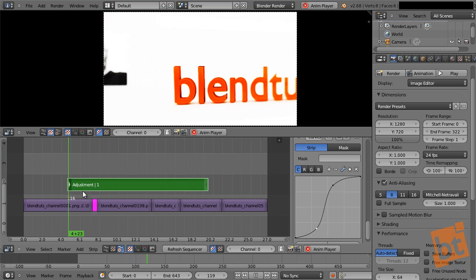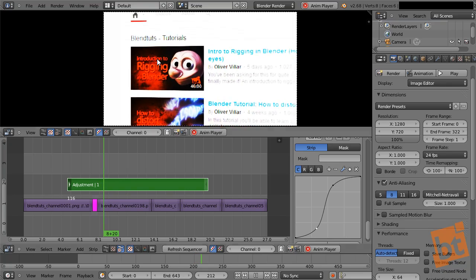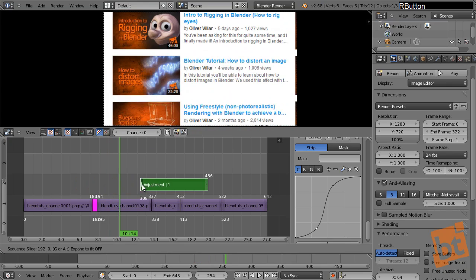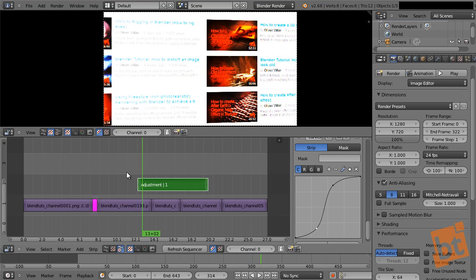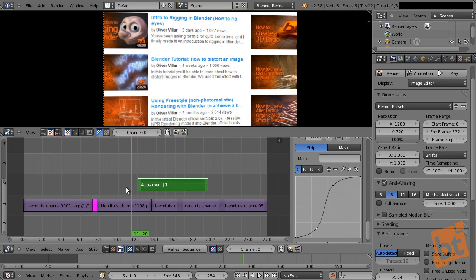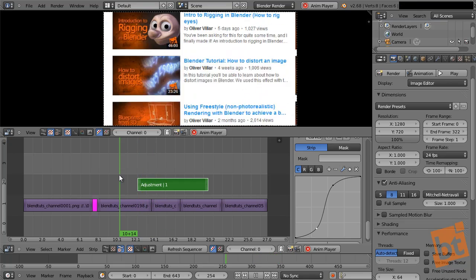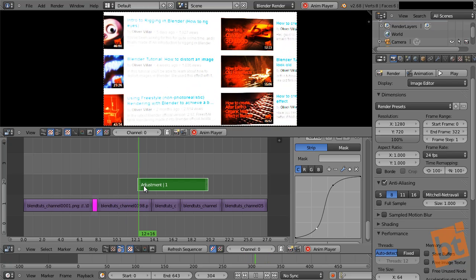Okay, so now we can see that we have a lot of contrast at that point. Here we saw the transition with all that, all right. So we can just change stuff like that with an adjustment layer. Now, of course, we probably don't want to go, let's refresh the sequencer again, from the normal one to the lot of contrast just suddenly.